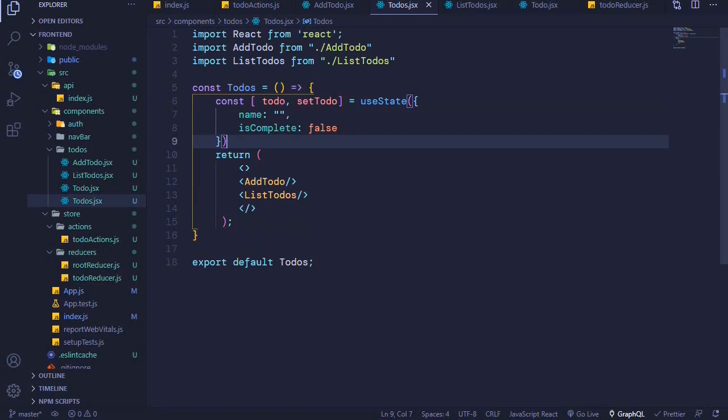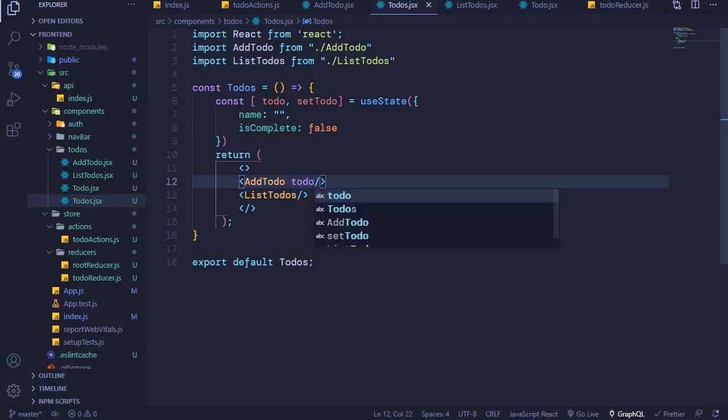But now we need to use this todo and setTodo in these both components, and we'll do this by passing them as props. So right here in our AddTodo component, we will pass todo as a prop. So todo will be equal to todo, and then setTodo will be equal to setTodo.